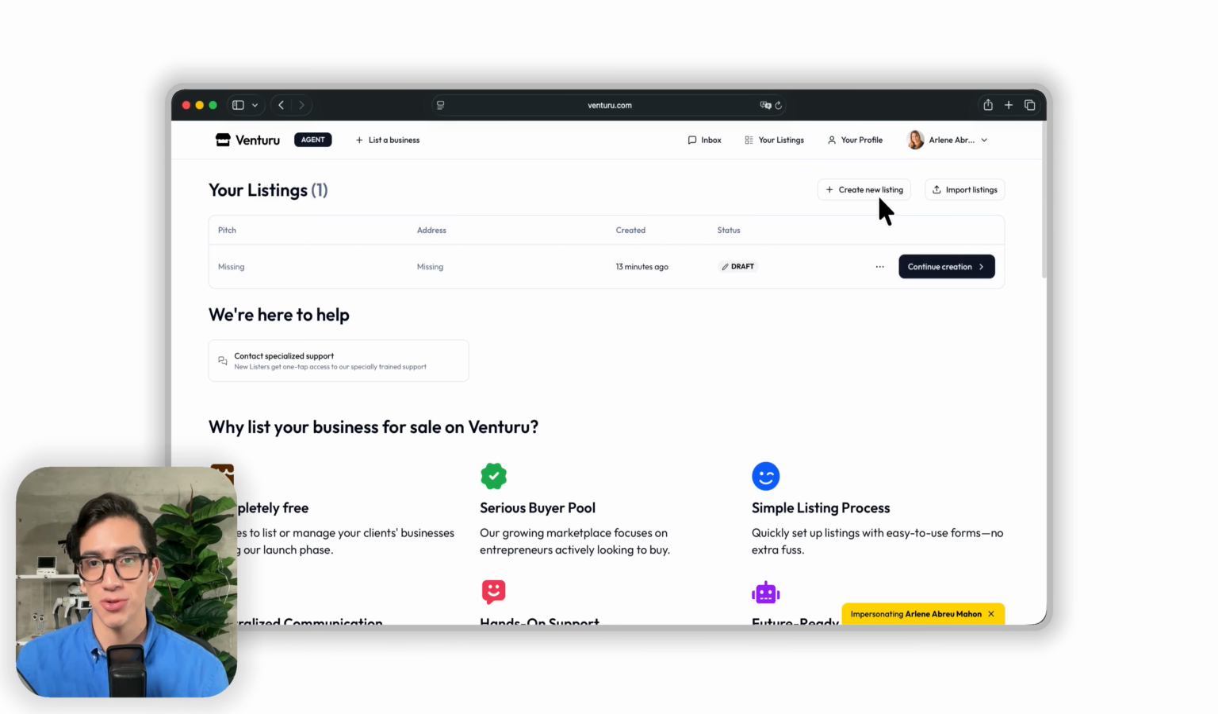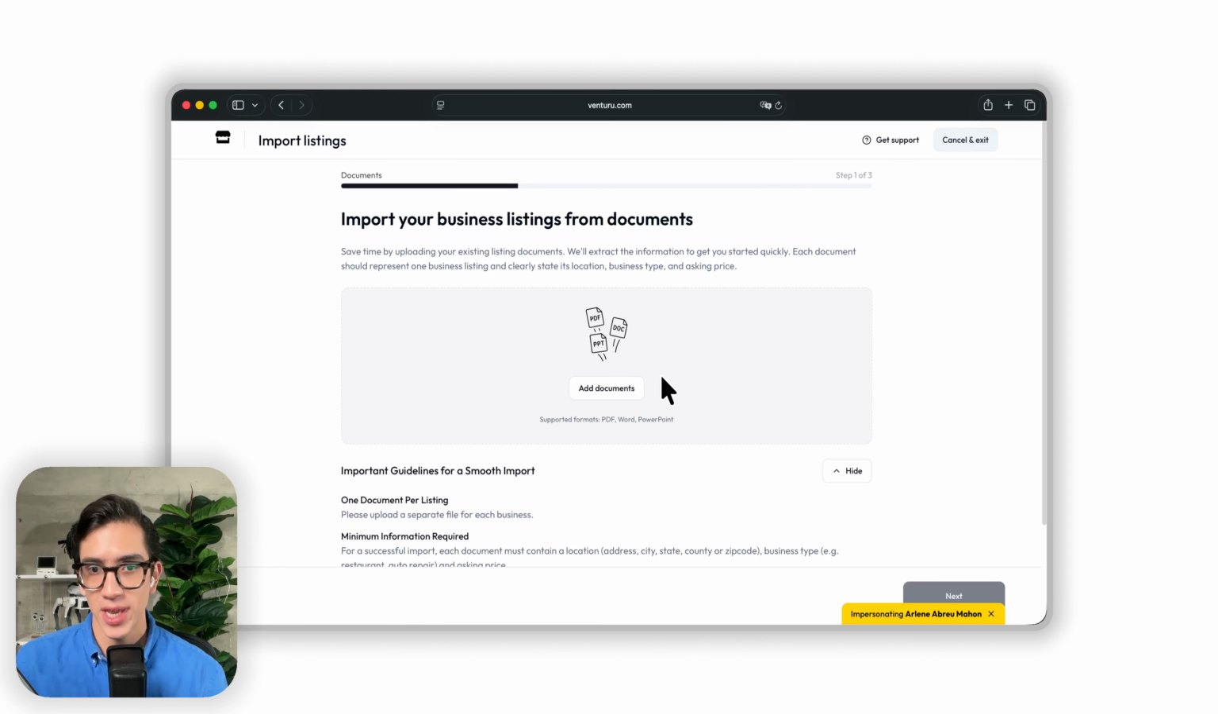And there's two options. There's create new listing and import listings. We're going to hit import listings. And over here, we can add any kind of document related to the business listings we want to import. So that can be CIMs, marketing material, anything. We'll find the listings and create them for you.